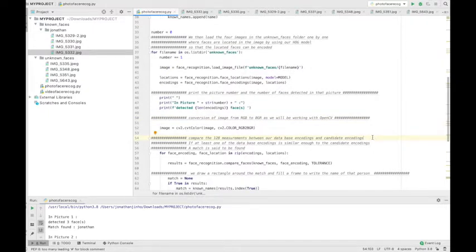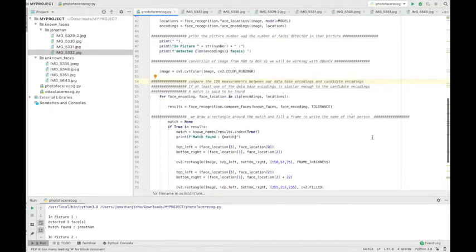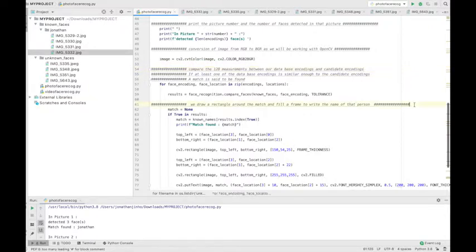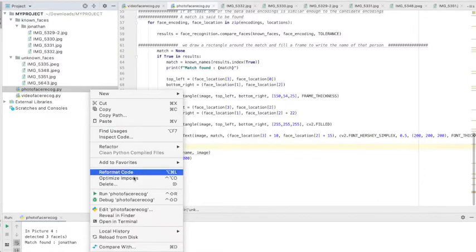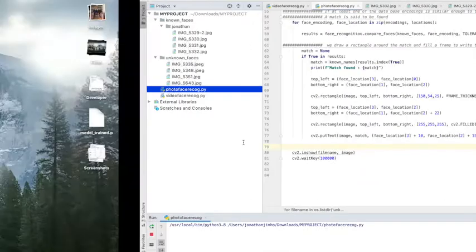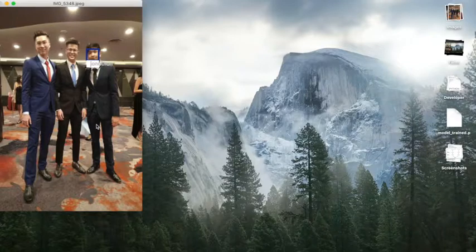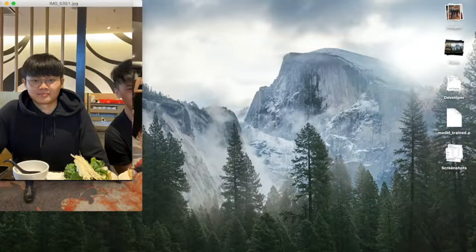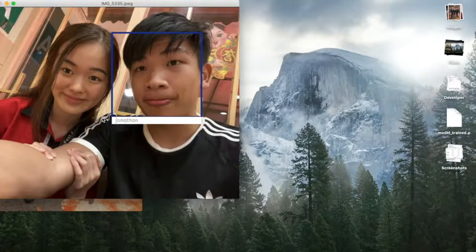We then enter the last stage of our face recognition process, where we compare the 128 measurements between our database encodings and candidate encodings. If at least one of the database encodings is similar enough to the candidate encodings, a match is said to be found. We then draw a rectangle around the match and fill a frame to write the name of that person. We can then compile and run the code. As you can see, the results show correct identification of faces together with the correct matching of names.